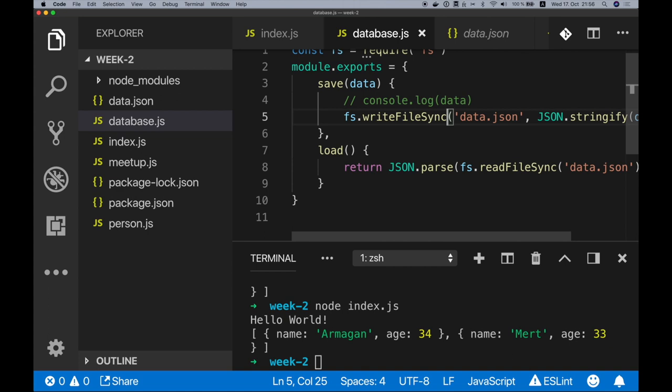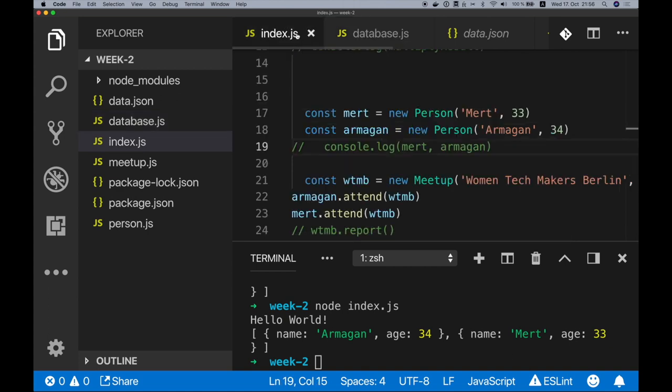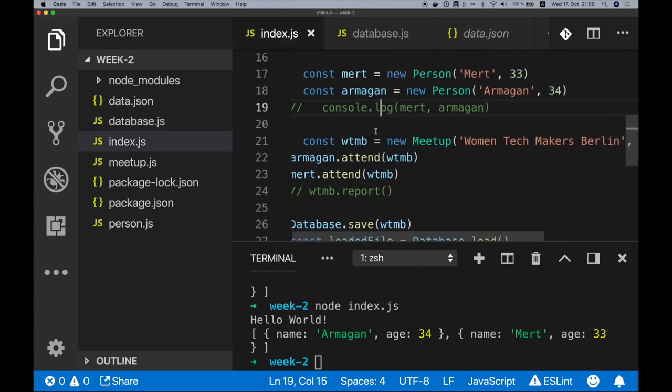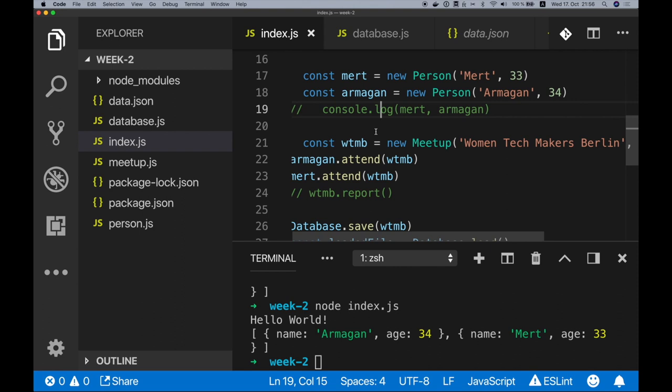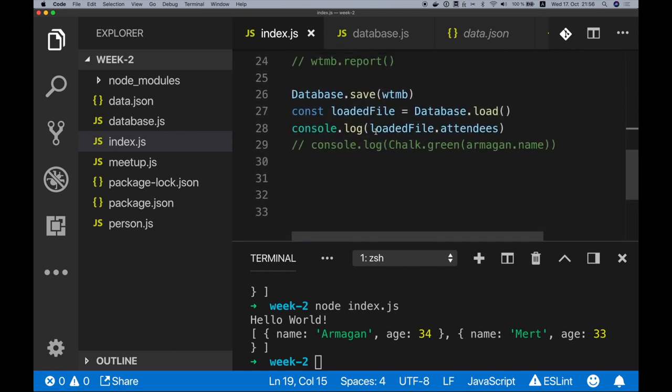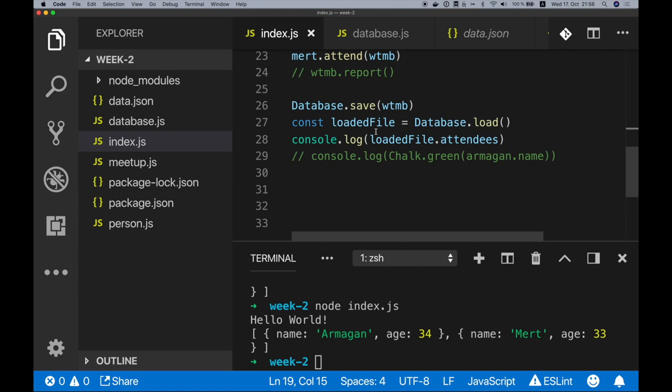Question? Can you go back to the index? Index. Yes. Bottom or top? How you're using the log method? Here. Yeah, so database load already gives you the objects back, and what we do is we just log it.